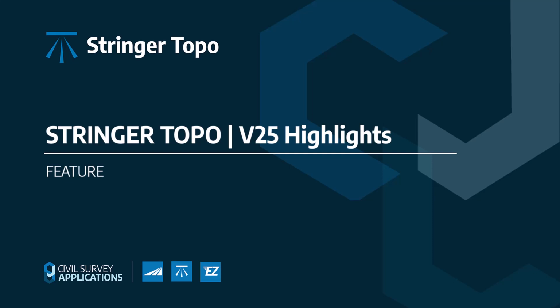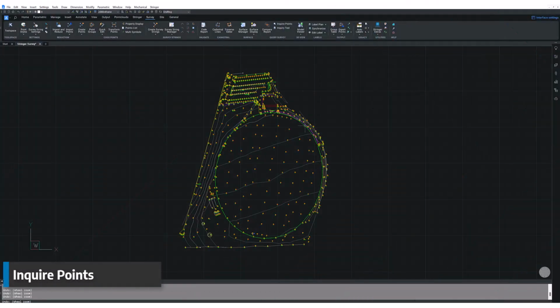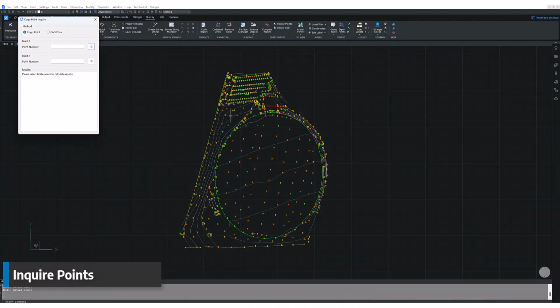With the release of Stringer V25, a host of new features have been added to the software. Let's have a look at these now. The first of these new commands is Inquire Points.